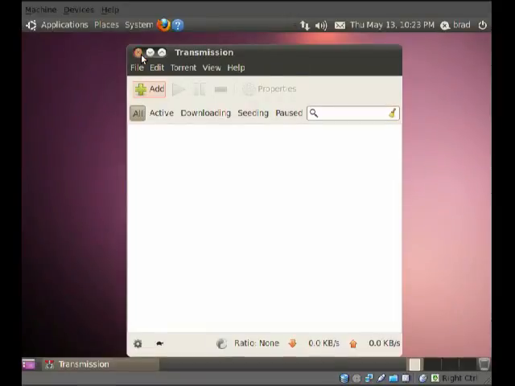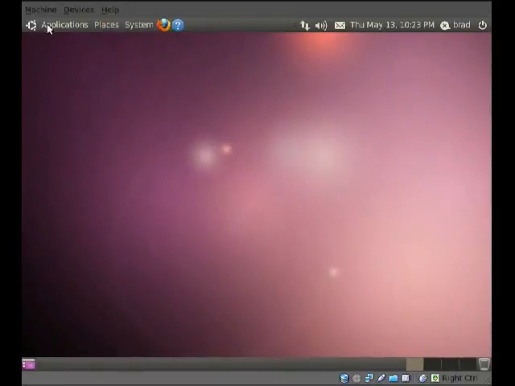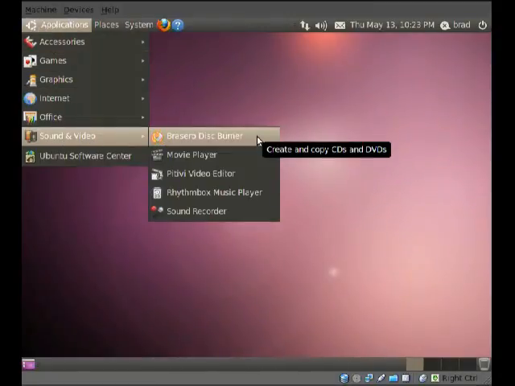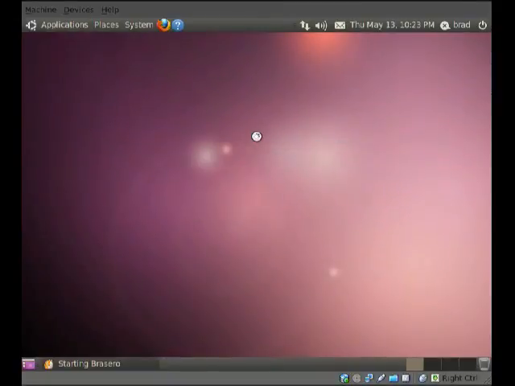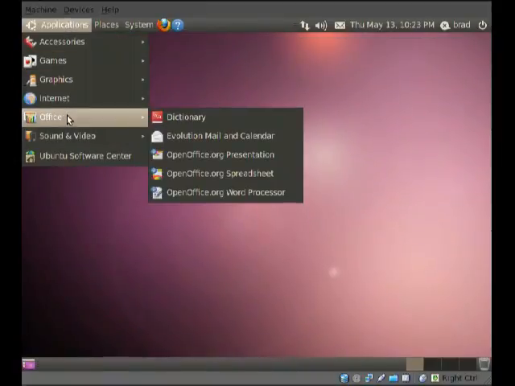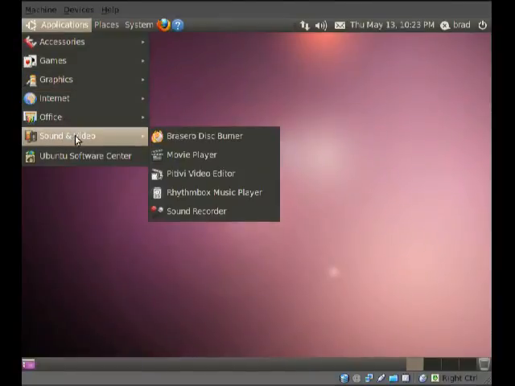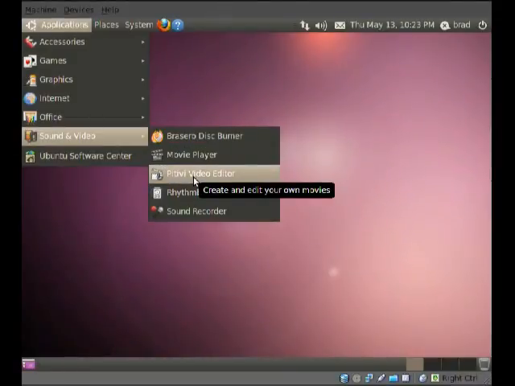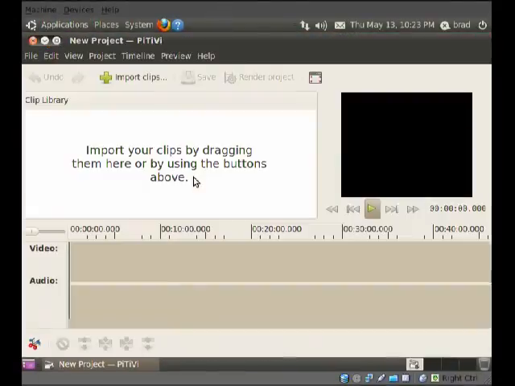Let's see what else we have. Sound and video, you got Brasero Disc Burner. It's good for burning your CDs and stuff. You create audio, data CDs, video, disc copy, burn image. It works pretty decent. You also have movie player, but there's a better alternative. You got PiTiVi video editor. I don't tend to like this thing because when you do your video clips, you don't have many choices. It really is just good for throwing clips together, not doing much more pizzazz to them.